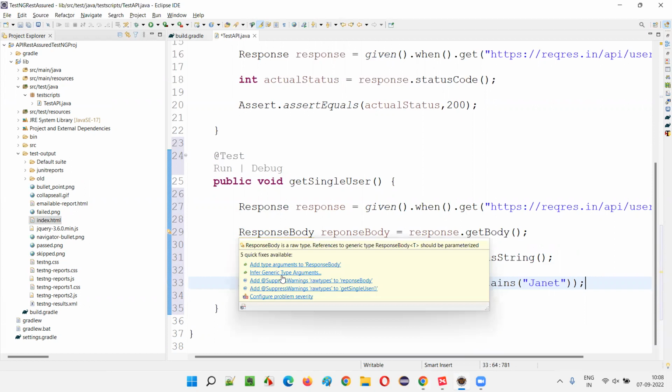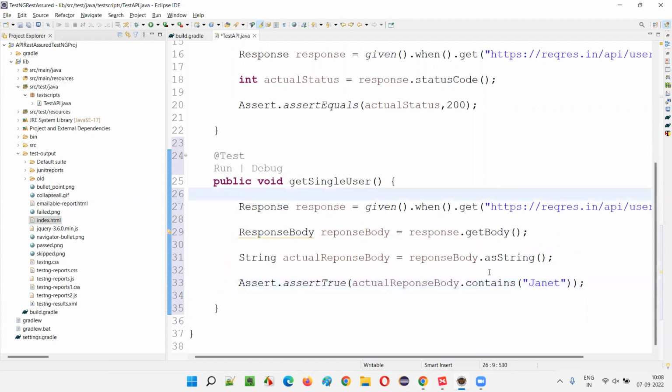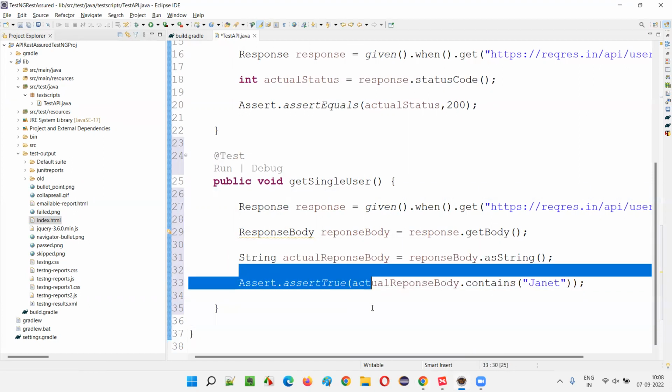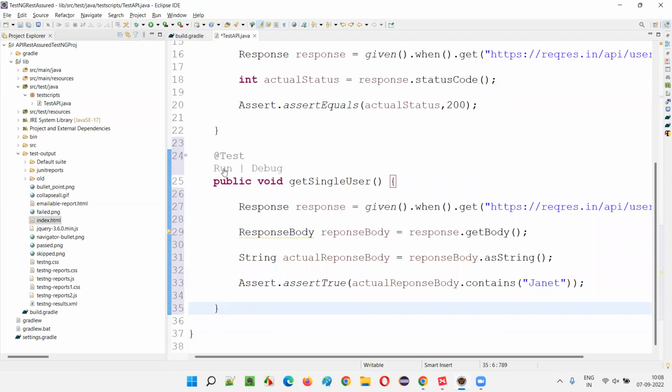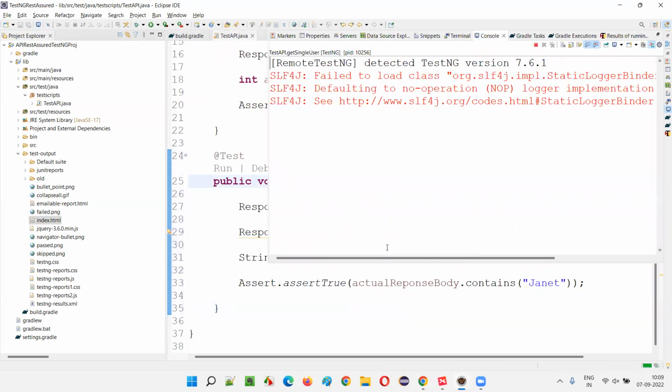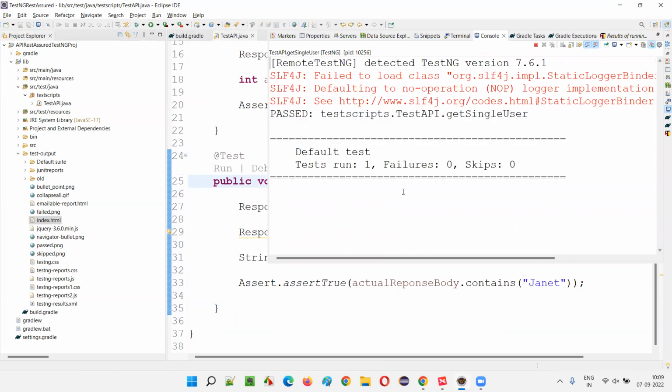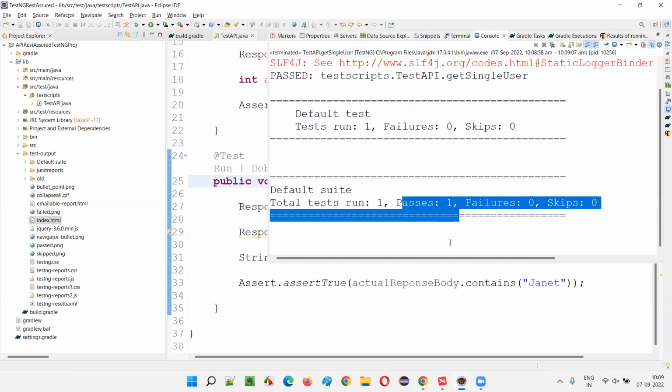What is the problem here? No problem. Response body as string. Okay, let's see whether this will work or not. Even I am okay. Let's see whether it will work or not. I'm running only this test now individually. It has passed, guys. It's working.